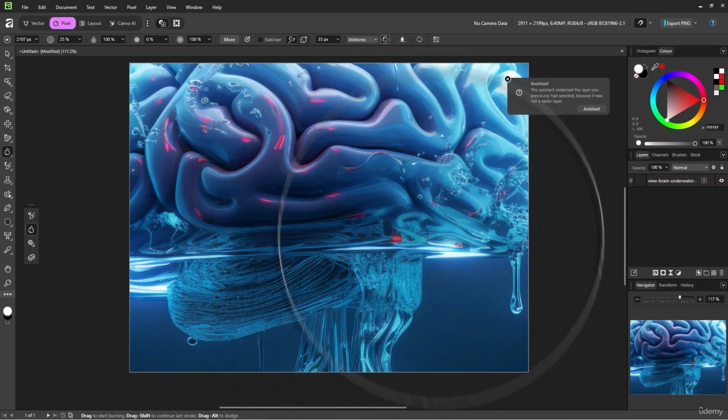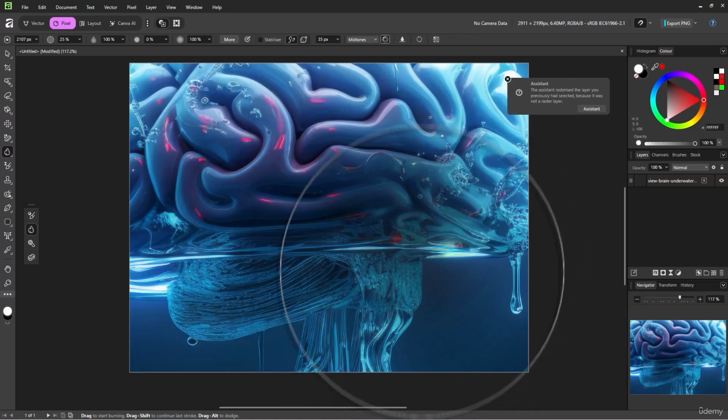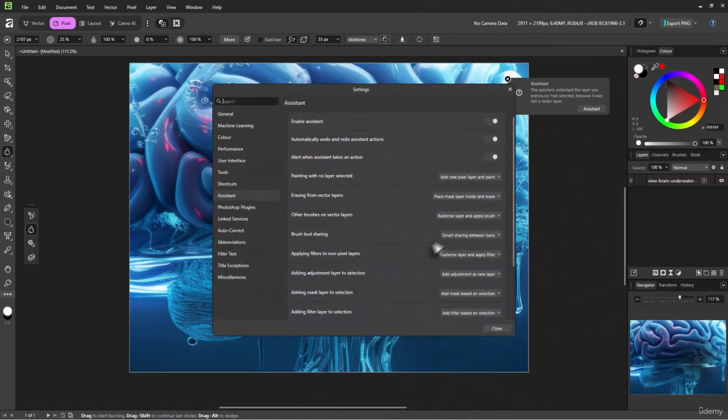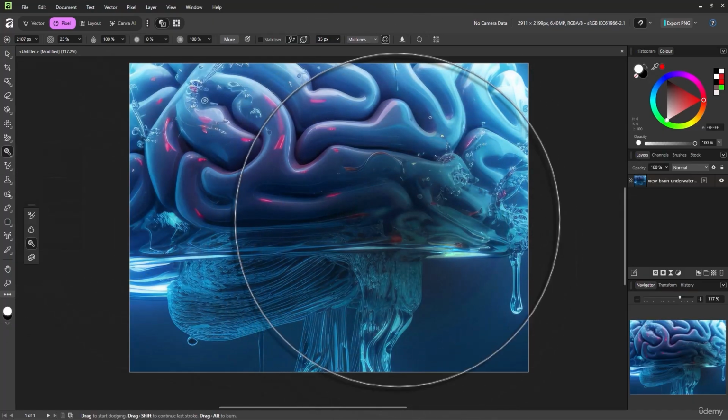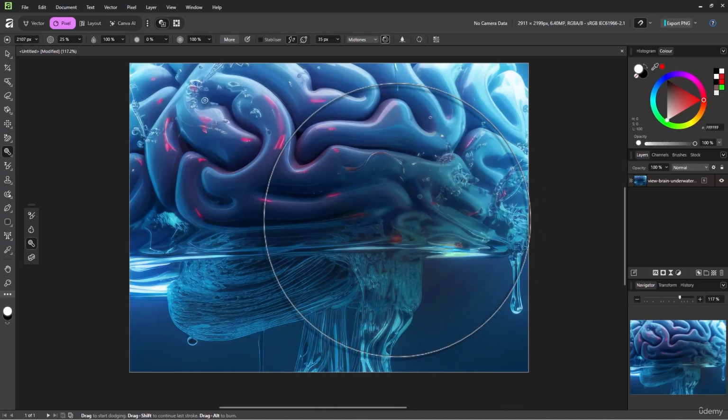As you can see, wherever I'm clicking, it is burning all of these things. It is burning all of the data. And in the same way, the dodge also works. Whenever I'm clicking, it is making the content lighter.